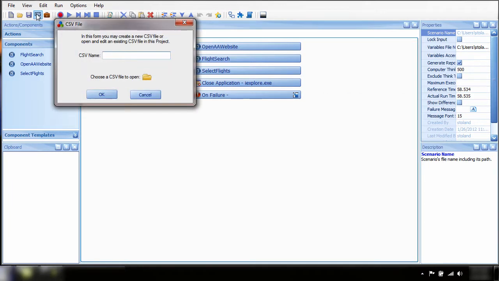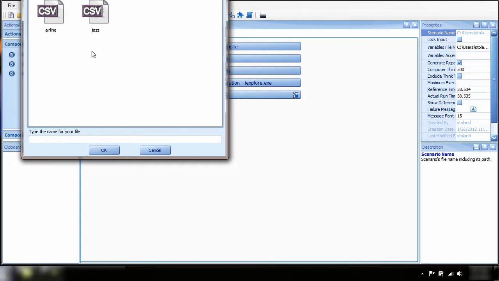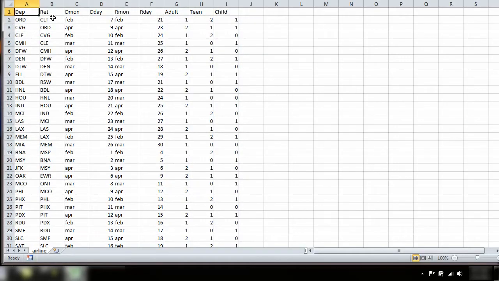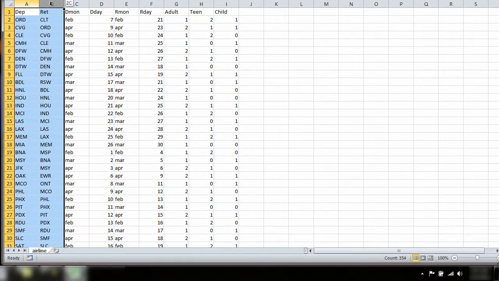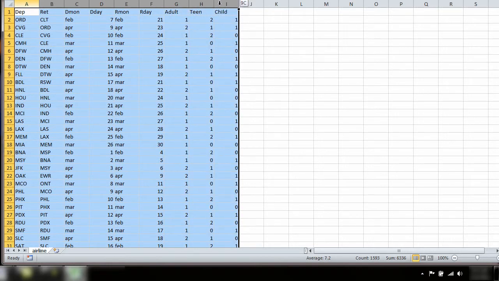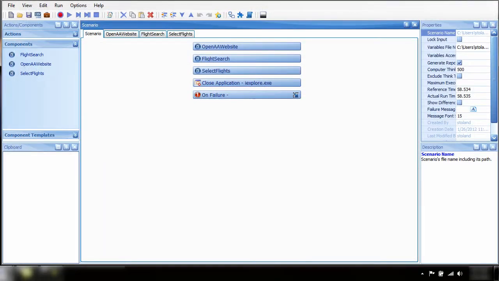Another key to this scenario is the attachment of a variables or CSV file. This one is called airline.csv, and you'll notice it contains values for a number of the input fields we'll be using in our ticket search. By parameterizing our data inputs, we'll be testing the website in a way that real-life traffic would.